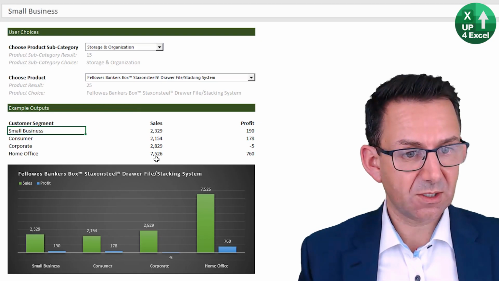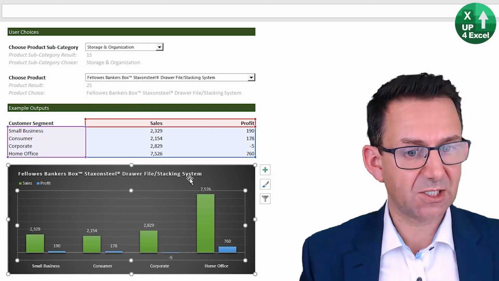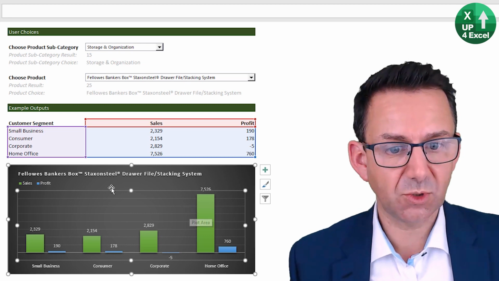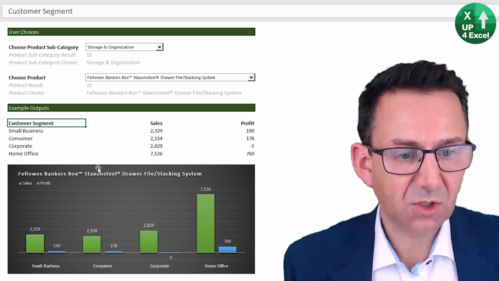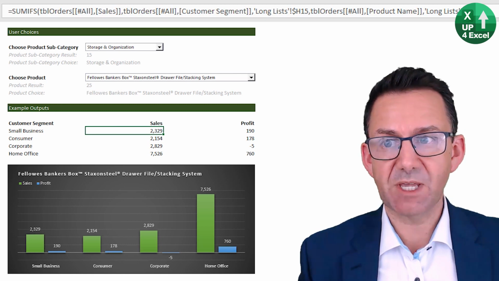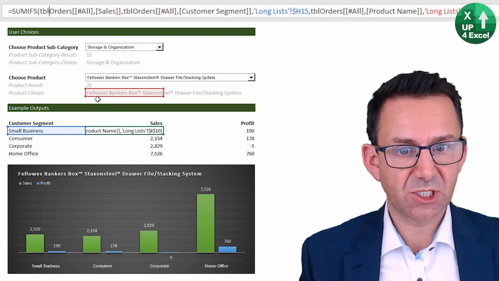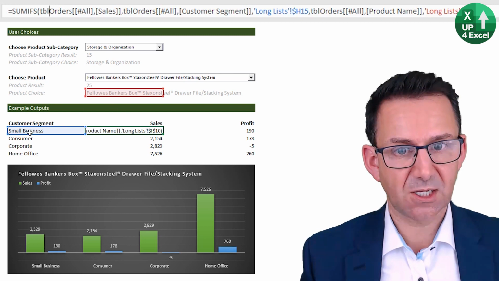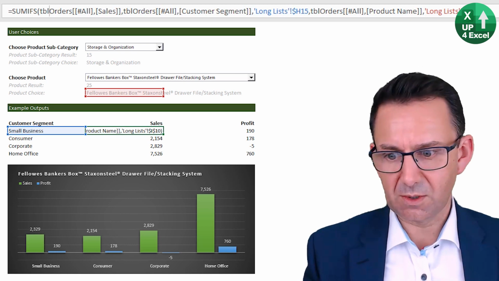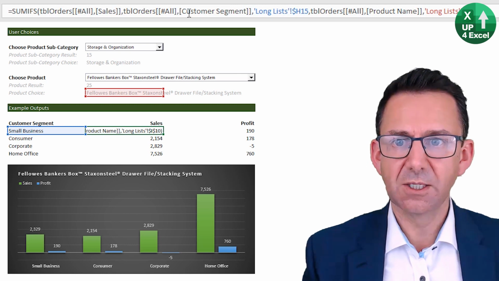How do I achieve this data? Well, the chart is just literally linked straight to that data, so that's not a problem, and I'm sure you can format that however you choose. But the way I've created the data is I've used a SUMIFS formula, and I'm using two criteria. The one is the product choice, the second is the customer segment. So picking up sales on the orders table, which is this data on the data sheet here.